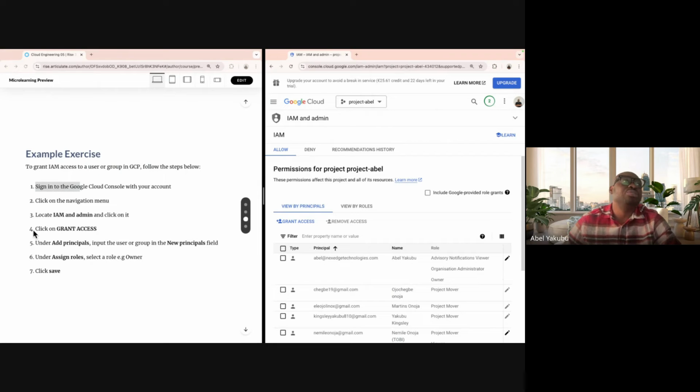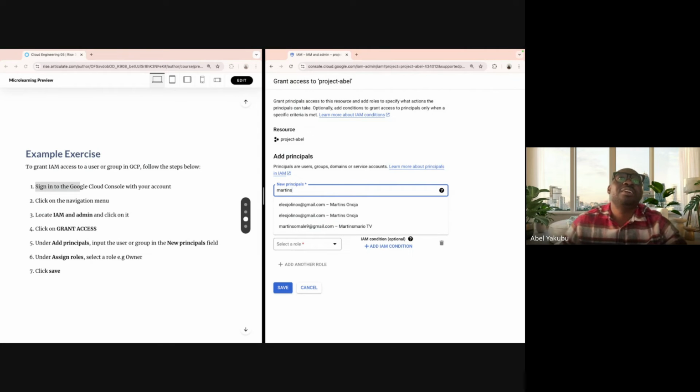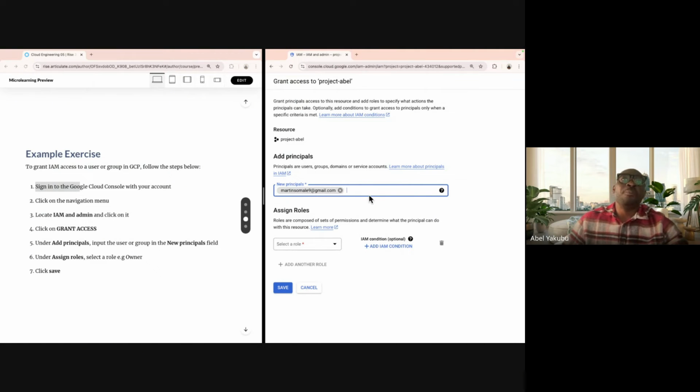Now, number four, go to grant access. You can see grant access here. So you just click on it and write whoever you want to grant access. Let's say I want to grant Father Martins. So I'll just write his name, Martins O'Malley. I want to grant Martins access to my project, because remember, this is Project Abel. Grant access to Project Abel. So I've added Martin's name here.